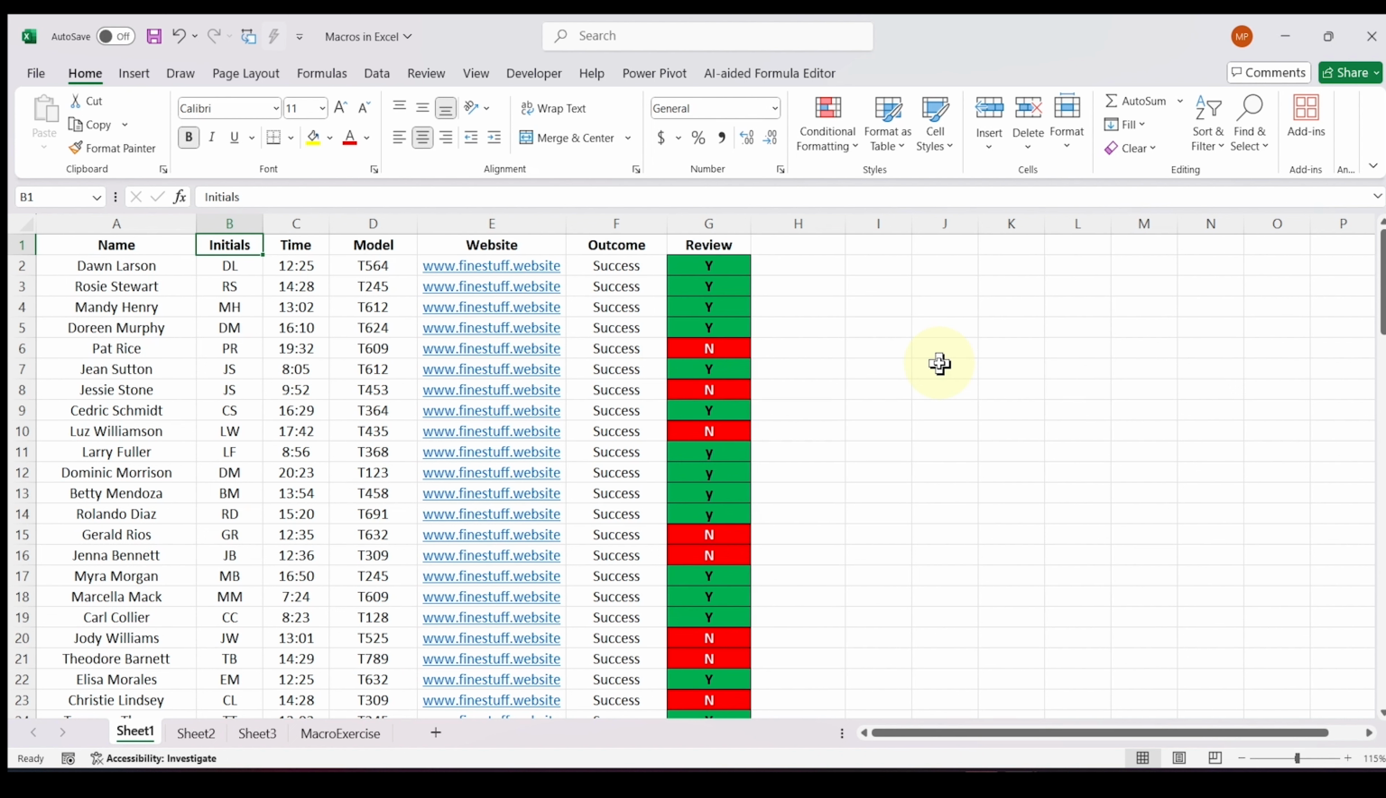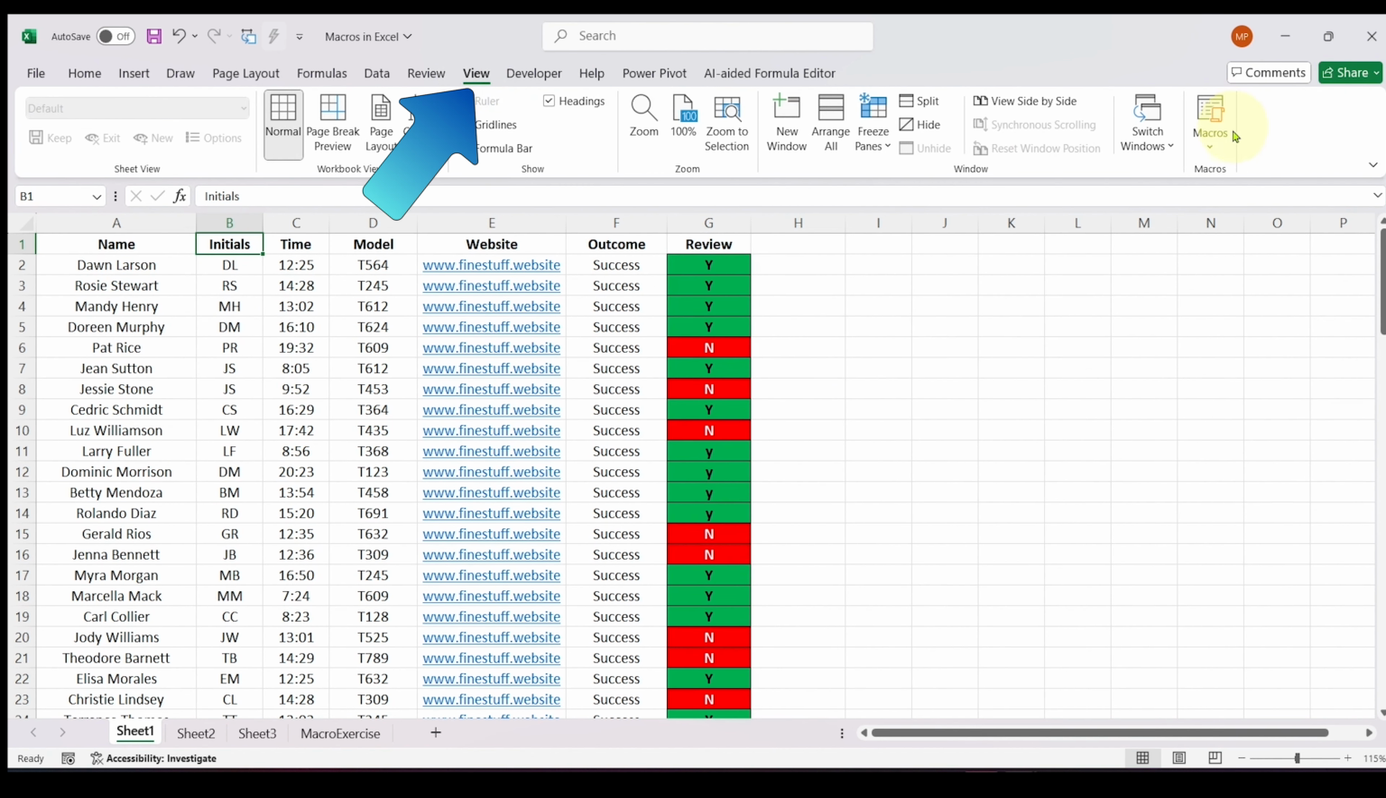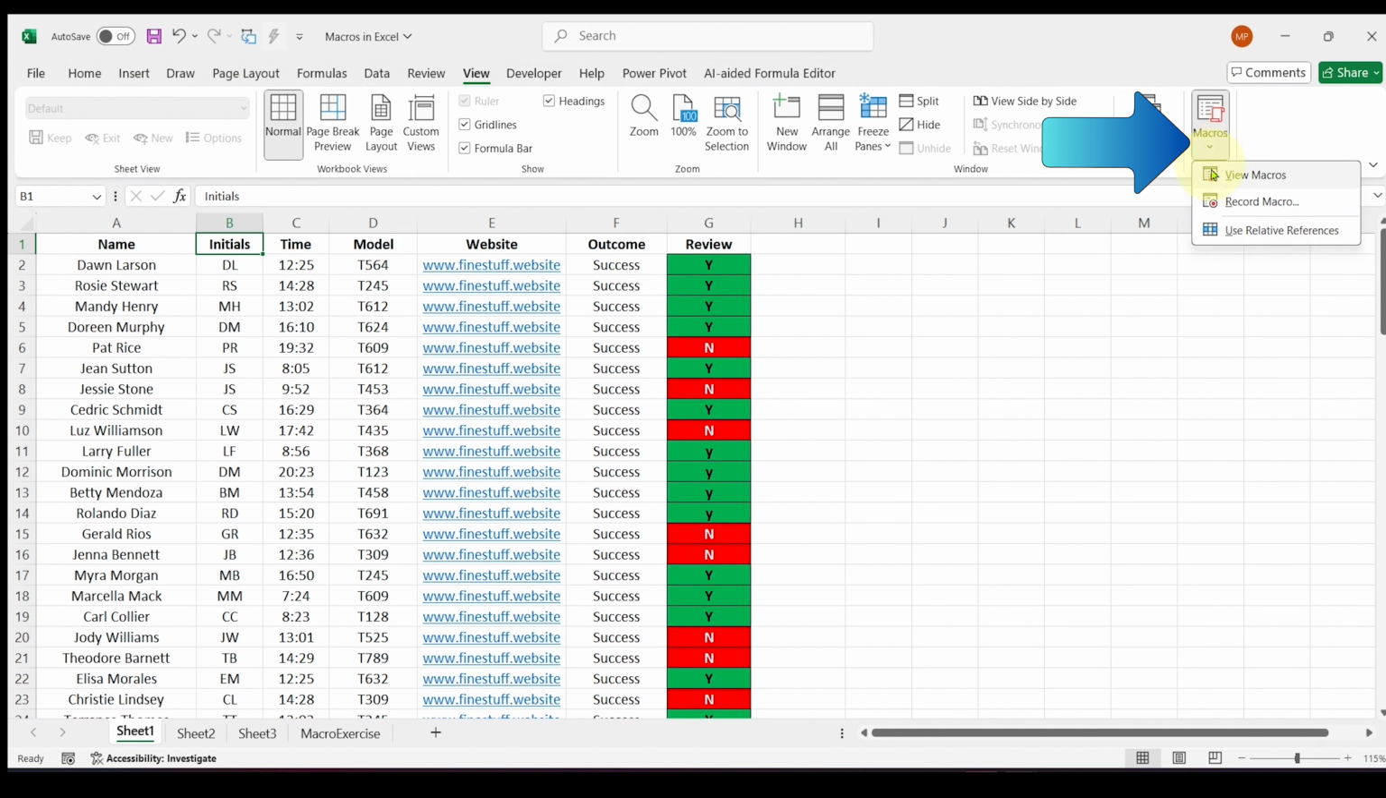At first this might be a little confusing, but if you stick with it, it will start to make sense. With your cell here, come to the View tab and click on the Macros drop down. Now you need to click on Use Relative References. It will disappear, but if you come back to the Macros drop down, you can see Use Relative References. The icon now has a box around it, which is just an indicator that it is turned on.